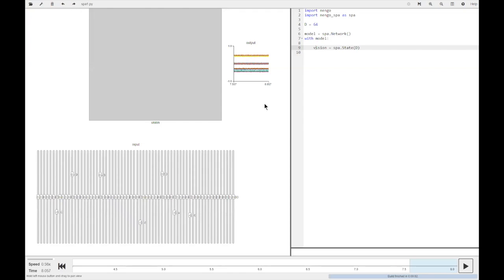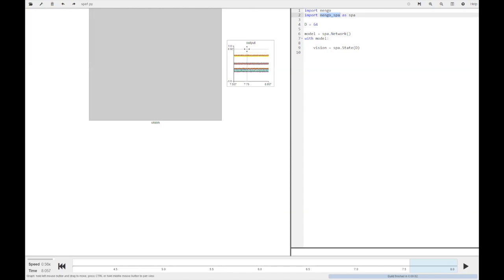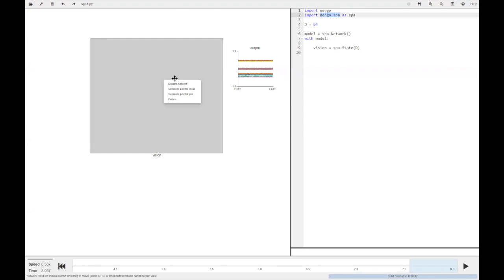So now let's show that there is a new graphical interface that was also introduced as part of this. If I right click on this new spa.state object, I now have two new graphing options. I have what we're calling a semantic pointer cloud and a semantic pointer plot. What are these?